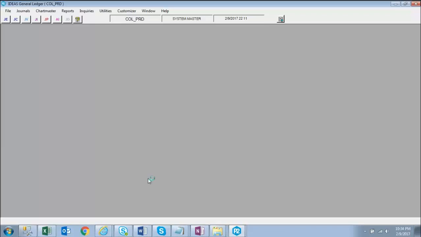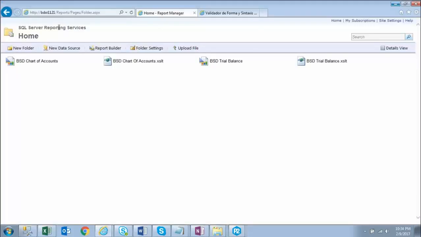Now that's done, I'm going to go to my SSRS server, and when I go there, I will see multiple files, but the ones I'm going to use to generate the XML output are the BSD chart of accounts and the BSD trial balance files. We will not use the XSLTs, we'll just use the ones that do not have the extension. First I'm going to generate my chart of accounts.